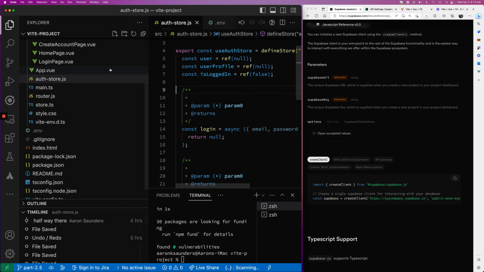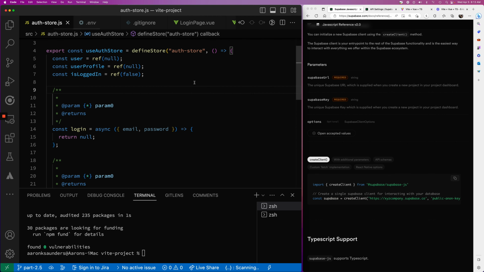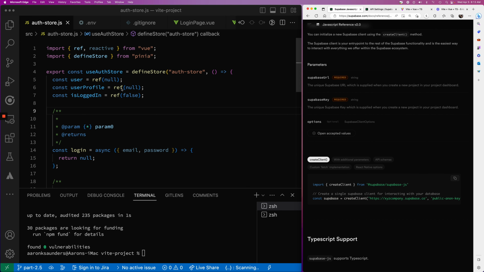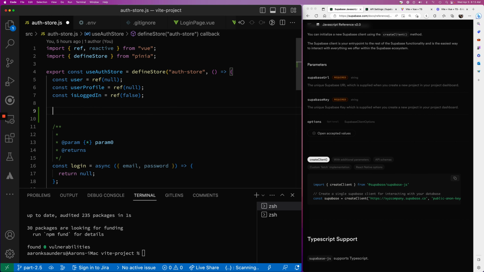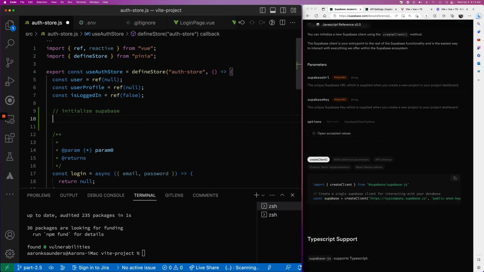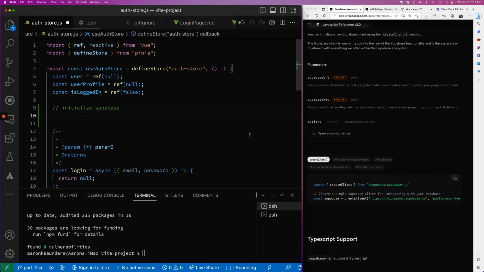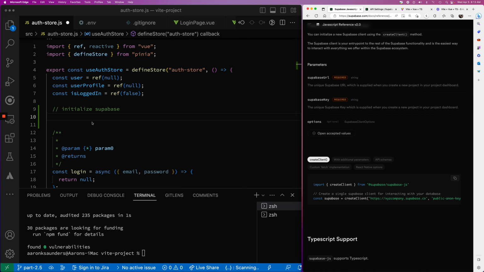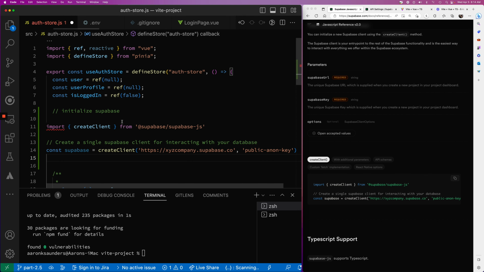And then in this pass, we're going to initialize Supabase inside of my AuthStore. So it's really just these two lines that you need. And so we'll just come up here at the top, and we will initialize Supabase. Not that. We'll copy these lines. All right. We'll paste them in here. Let's move this import up to where it belongs.